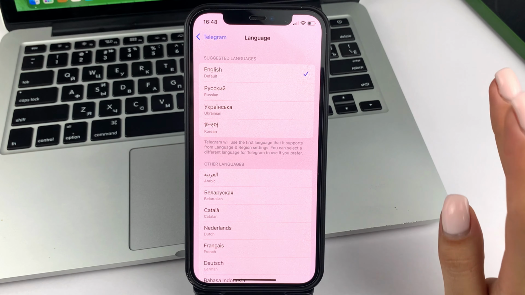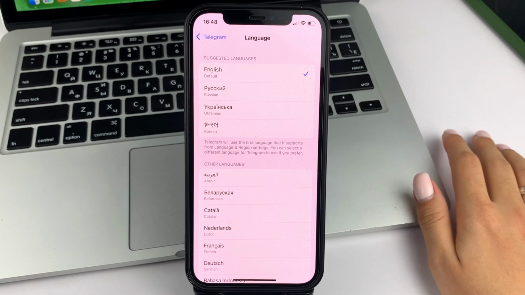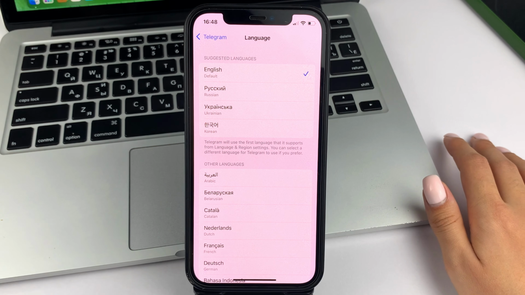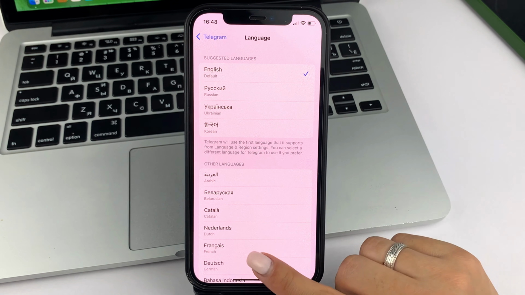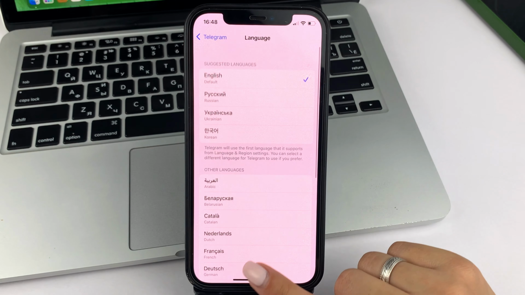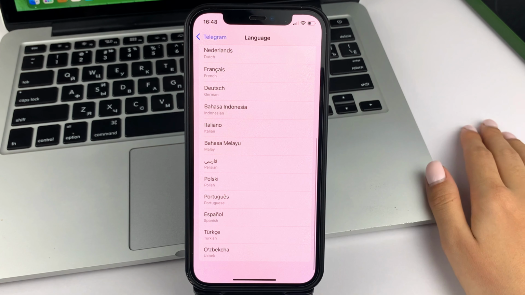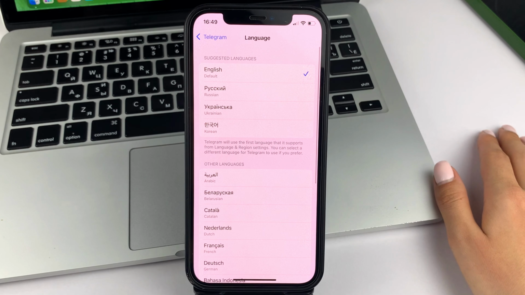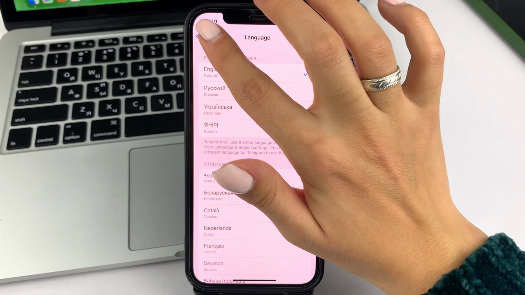And now you can choose either the language that was previously added, which maybe you've used that language in Telegram before, or you can scroll down and choose any of the languages below. In order to change the language, just click on it and exit back out.